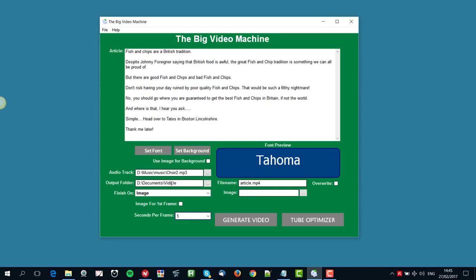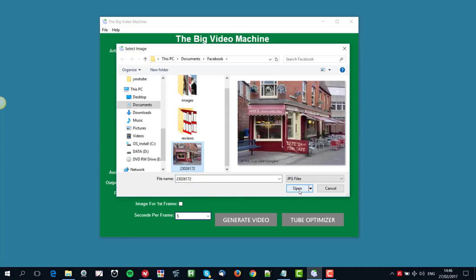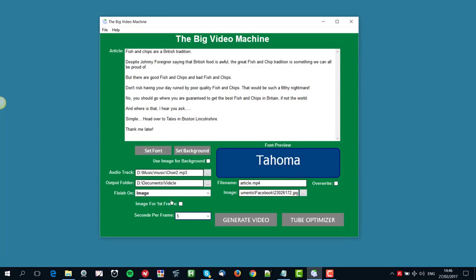The output folder, it will default to documents vidical, so you can leave it at that. Now, we can finish on a blank slide, and this is at the end of the video, a blank slide. The last page of the article will finish the video, or we can choose an image. I'm going to choose image for this. It's all about fish and chips, and I've got a picture of a fish and chip shop here. And I can also, if I choose to, use an image for the first frame. Now, I've chosen for that last image there, I've chosen a fish and chip shop.